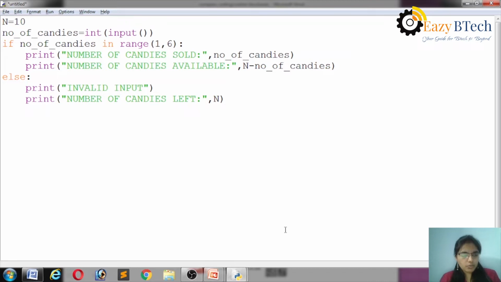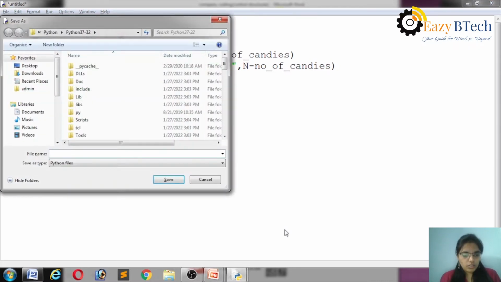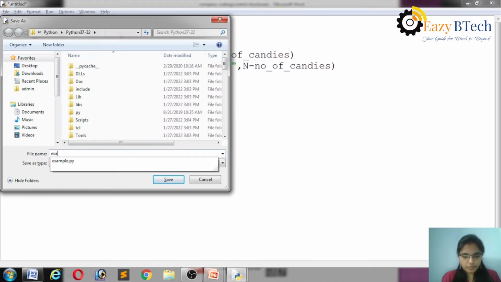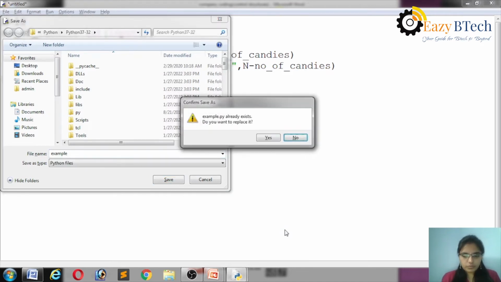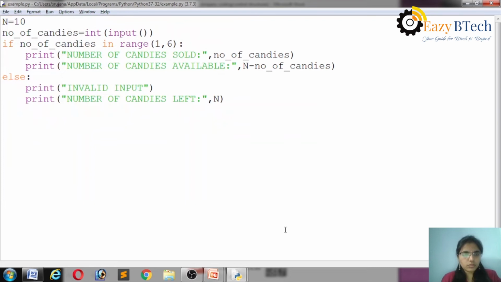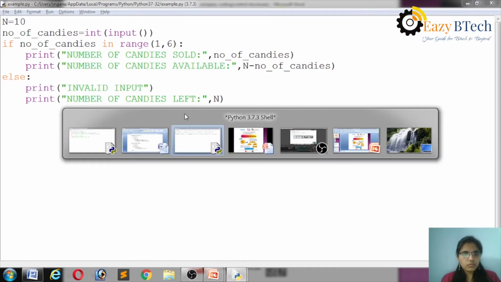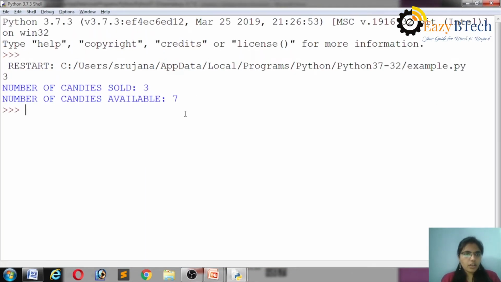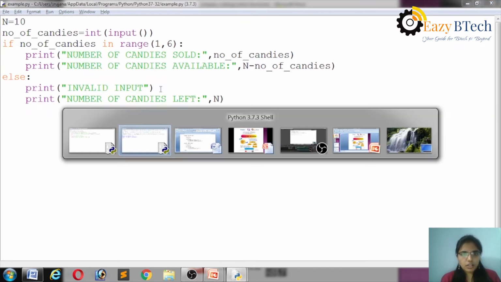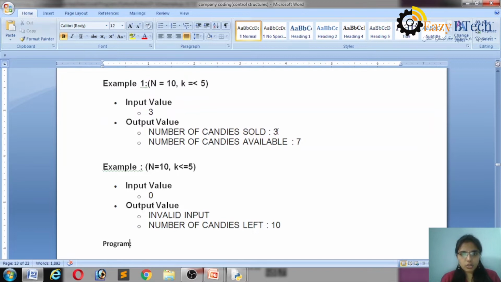Let's execute this program. First of all, what I have to give? 3. Number of candies sold 3. Number of candies available 7.